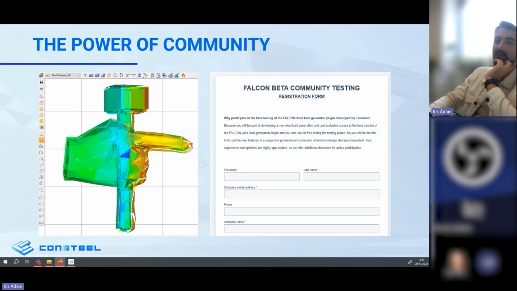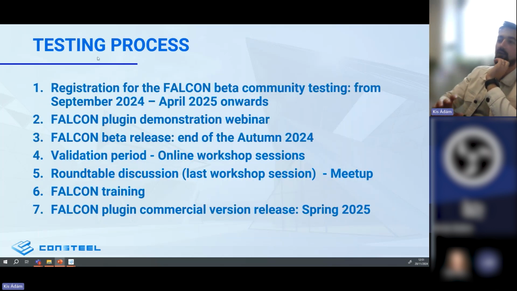But first, let's quickly go through the testing process, because the first step would be the registration. There is no deadline until the commercial version is published, because you can join anytime. We had today this FALCON plugin demonstration.